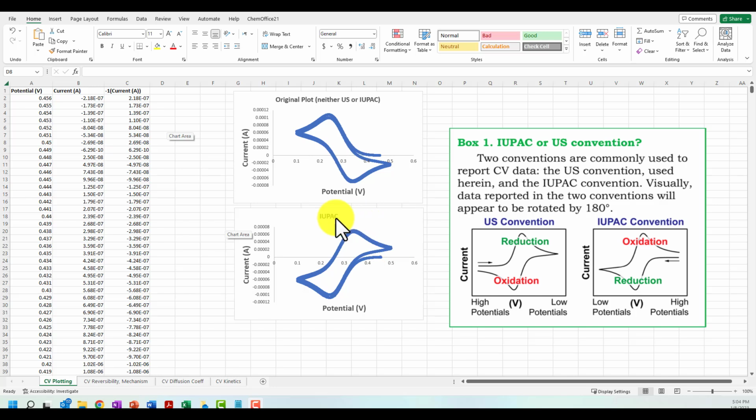Okay, so if I do that, I end up with a plot that looks like this. So this would be the IUPAC plot where, if I look at this, the convention is such that high potentials are on the right side of the plot. So the largest, most positive potentials over here, which is what we see. And the reduction current, which is the one that you see when the wave is more negative, that should be pointing down at negative currents, and that's exactly what we see. So we see a picture that looks something like this.